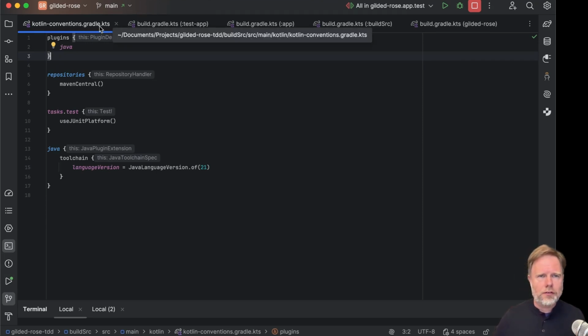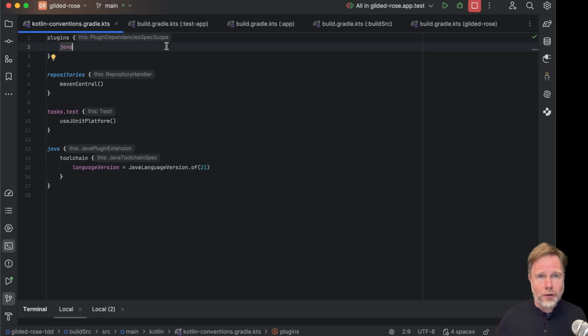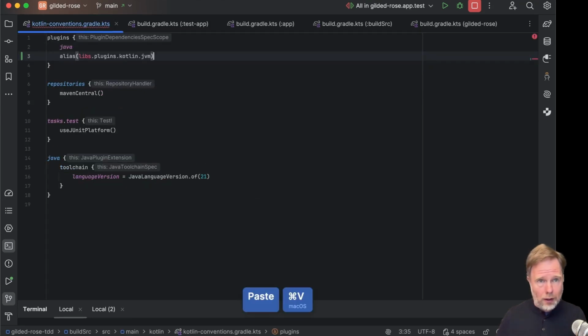Kotlin's conventions.gradle.kts to actually have something to do with Kotlin. Now, given how well this is going, you may find it hard to believe, but I have actually tried this before. What we need to do in here is put in a reference to the Kotlin plugin. In our other places like here, we use an alias. So we could try taking that and put it into here.